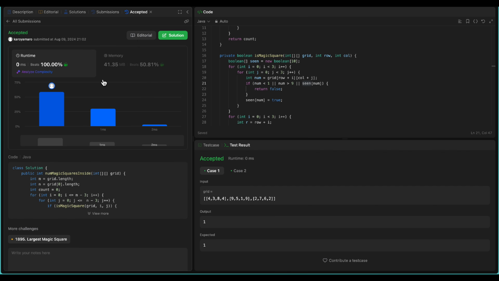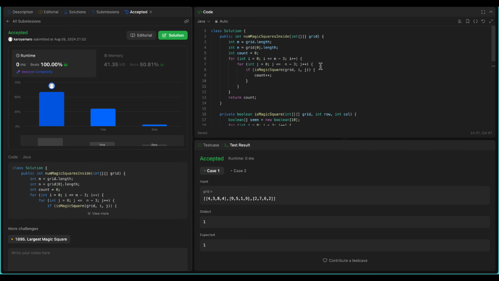Cool. In terms of time complexity, it is O of m into n, where m is the number of rows and n is the number of columns, because we are looping from 0 to m minus 2 on rows and then 0 to n minus 2 on columns.